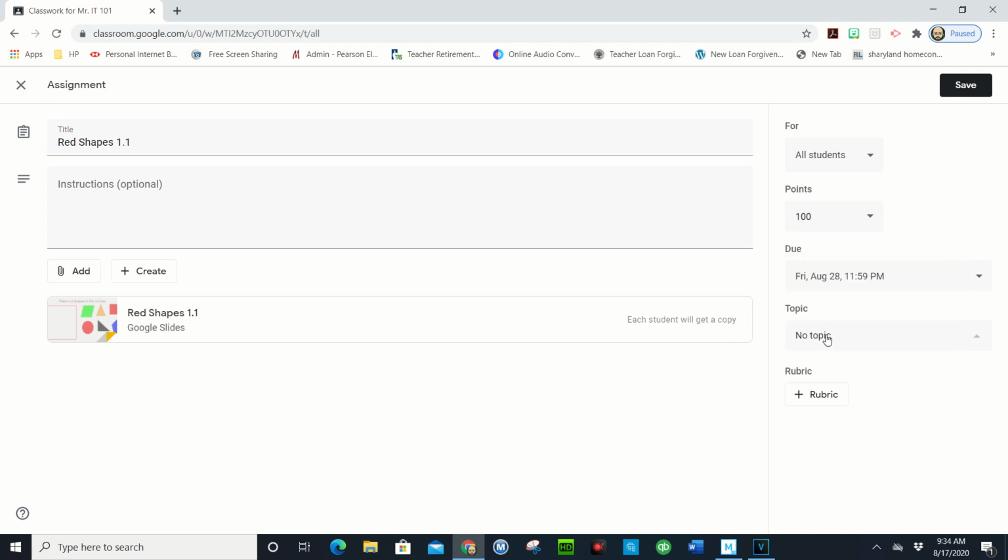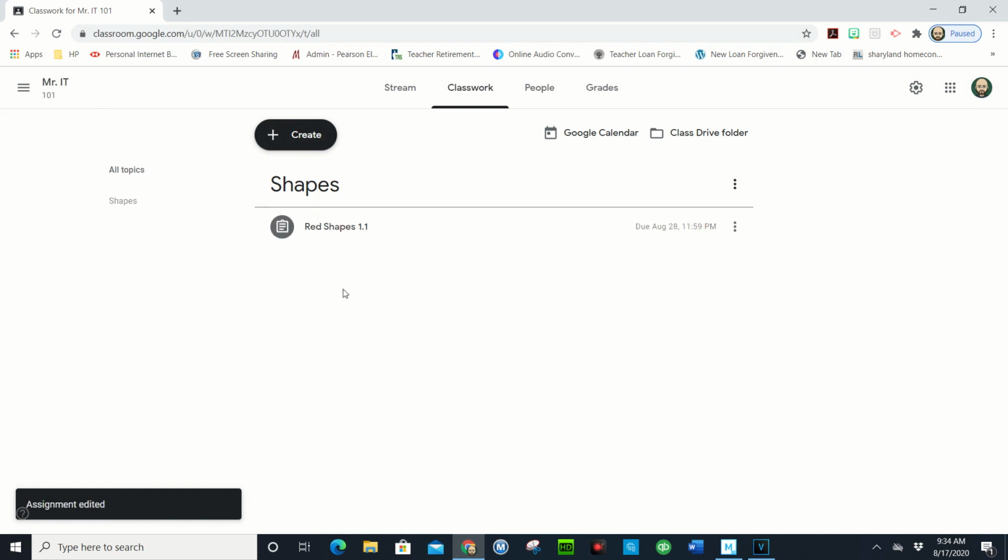You can also add a topic here. This is a shape, so we could go ahead and create a topic. We're going to put shapes. It just makes it a little bit easier for the students to find if they cannot find it. And once you're ready, you can give instructions if you want to. This is optional, but let's assume that this is the way I want my assignment to look. You have the title, you have the actual Google Slides, you have it for all students, the point level, when it's due, the topic, and you're gonna go ahead and click on save. And now your assignment is here.